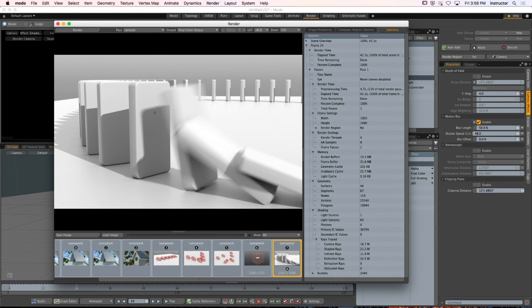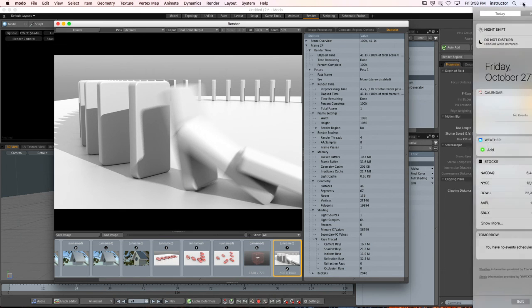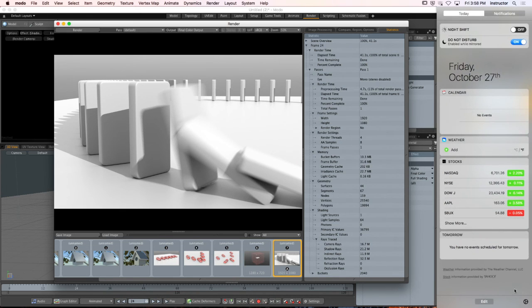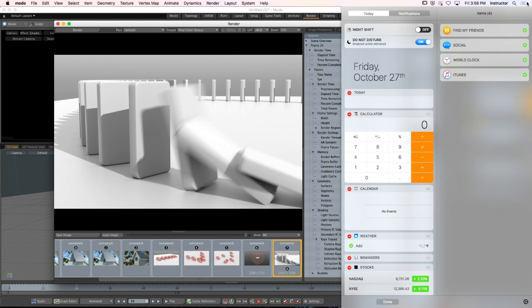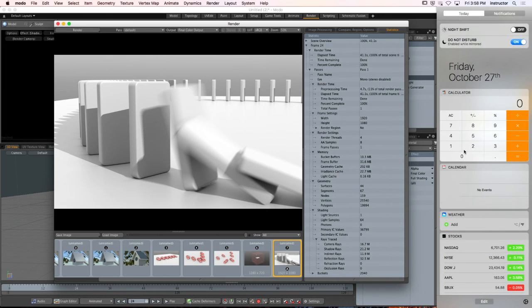Render a frame, and then literally crunch the numbers. Okay, 10-second animations, 240 frames. Okay, if it takes me, I can't read that. Does that say 41? Okay, 41 times 240. Here, let's just do it. Let's add the calculator in here. All right, so I got 240 frames. They each take 41 seconds to render. Okay, that's 9,840 seconds. Okay, how many minutes is that?